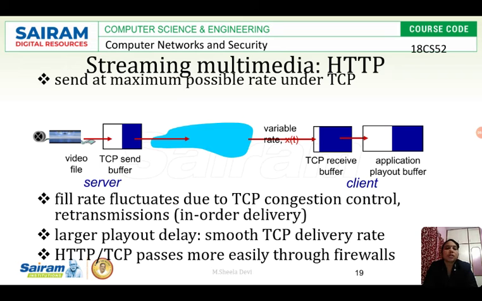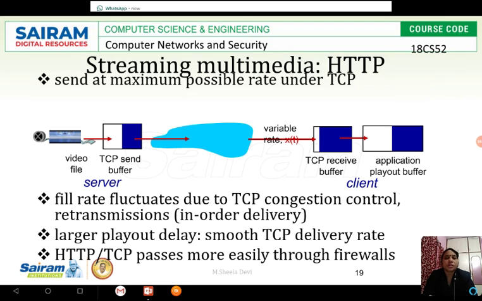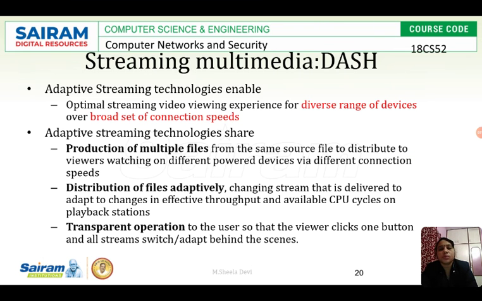So as long as the client application buffer size is finite, no issues. But if the client application buffer size is less than the video size, then the delay or continuous playout problem comes. Yes, this is how HTTP over TCP works. Next we'll move on to DASH, that is, dynamic adaptive streaming over HTTP.